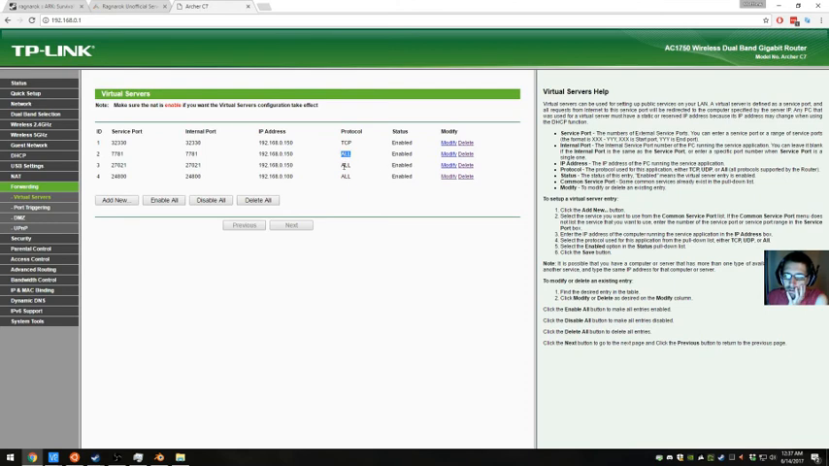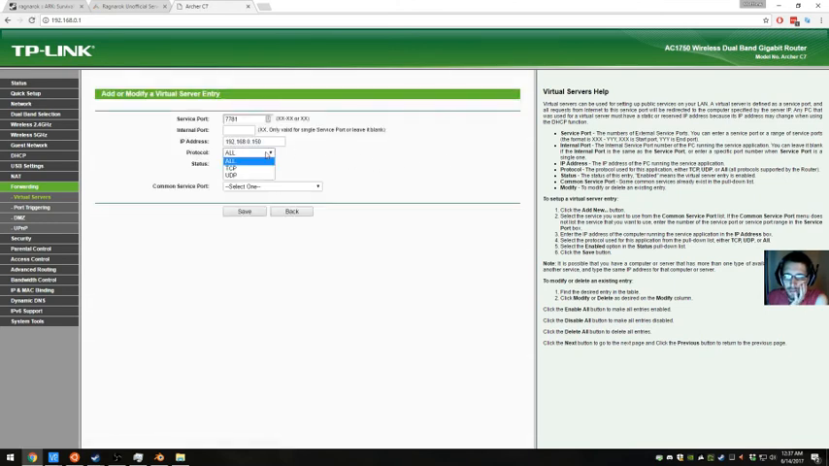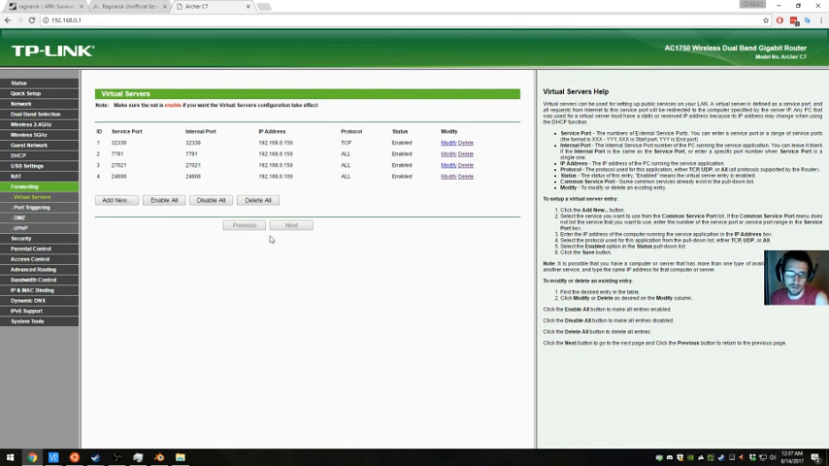And this protocol, I don't think is supposed to be all. It's supposed to be one or the other, but I just chose all because I just wanted to get it running. There you go, and this is the IP address of your machine, which you should set as static in case you didn't know that. And that should do it.